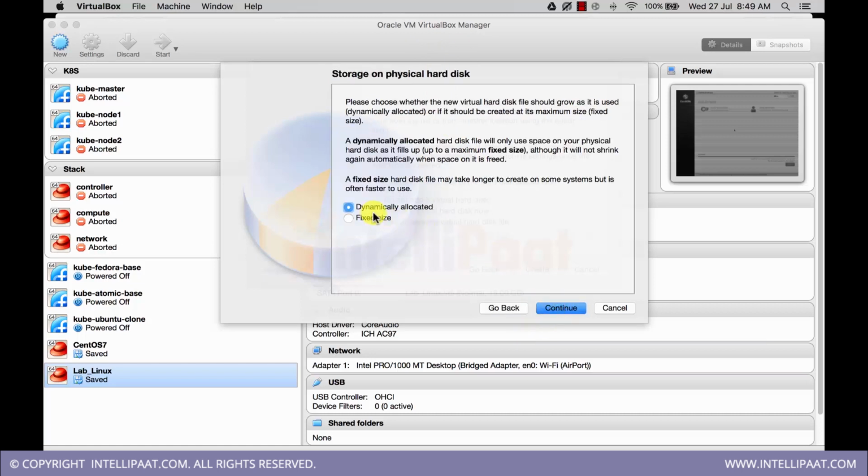Then we are asked whether the hard disk size would be dynamically allocated or a fixed size. What does this mean? This means you can set up a hard disk with say 15 GB of size, but it will not allocate the entire space immediately. Once the hard disk gets used, its space slowly increases, expanding with an upper limit of 15 GB. It would not cross that. So that is quite convenient.